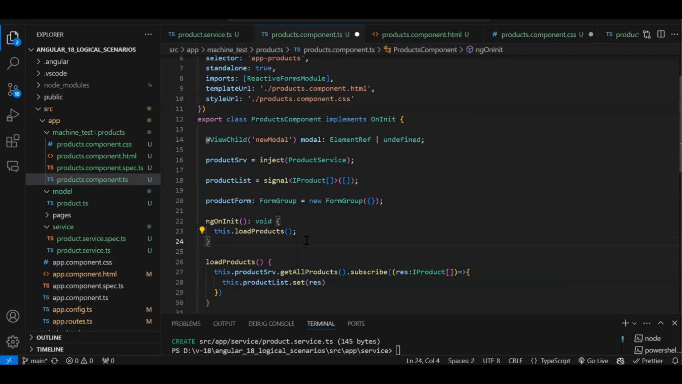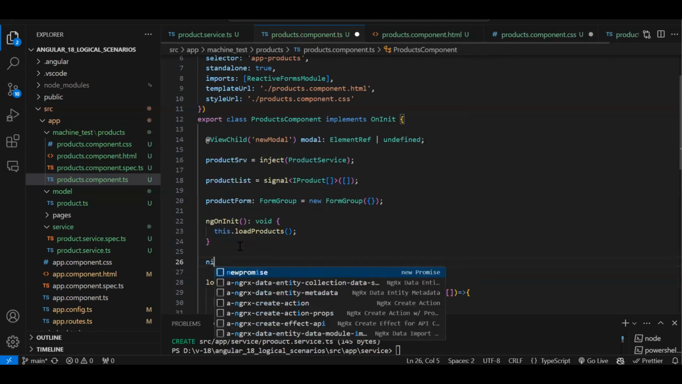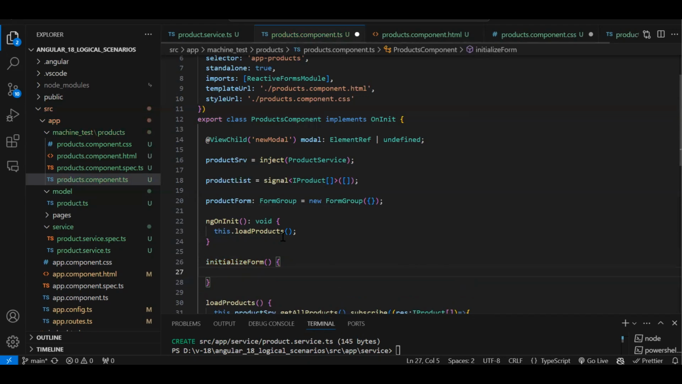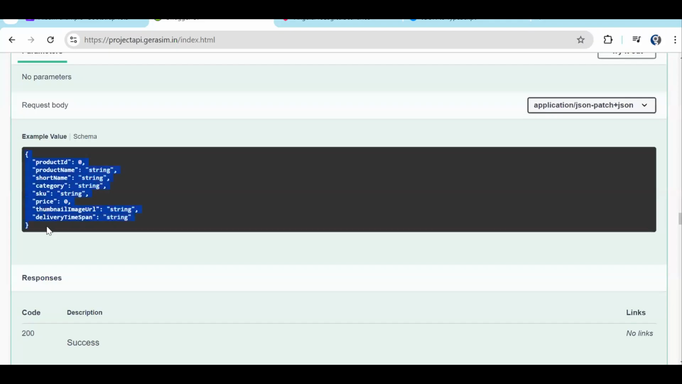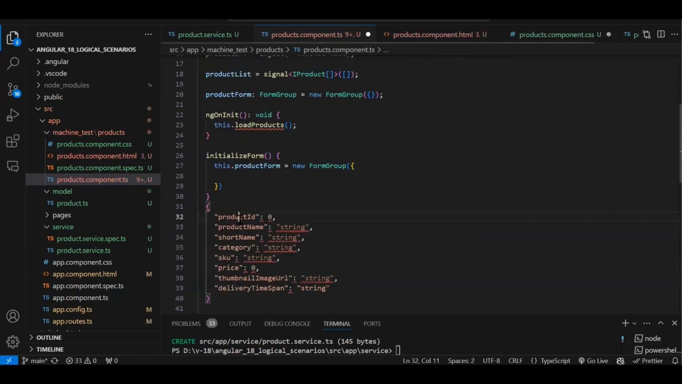Now, whatever the controls we have, first I will create a method. So let's say initializeForm. In this method, we are going to actually initialize the form, whatever the controls we have. So this.productForm is equal to again new FormGroup. Now, what are the controls? Means what are the objects, what are the properties we have? Those many we need to initialize. So productId, my control name, then what we need to store?